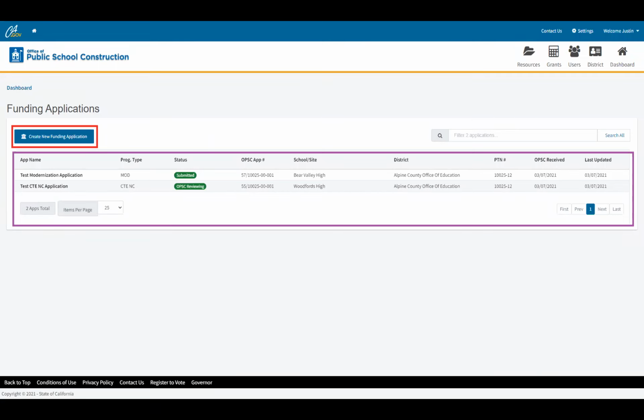So again, this is the main dashboard. This is the page you see when you log in, or if you click on the home dashboard icon, it takes you here. In the purple box, we have the funding apps for the district. From this page, you can create a new application by clicking on this button that says Create New Funding Application.